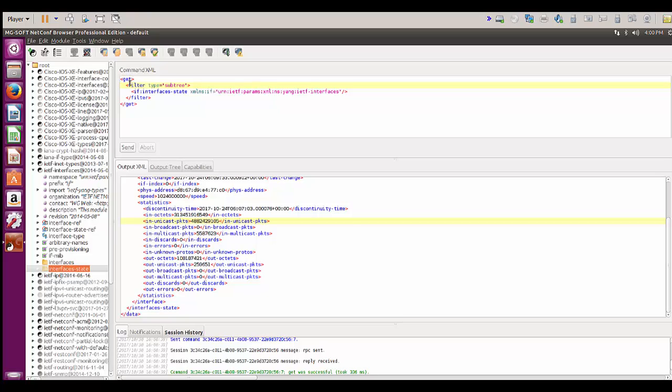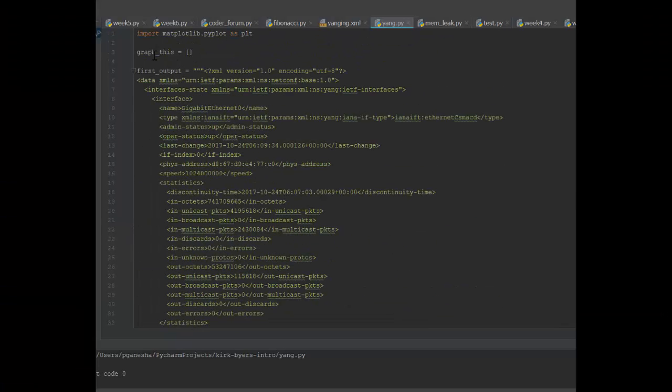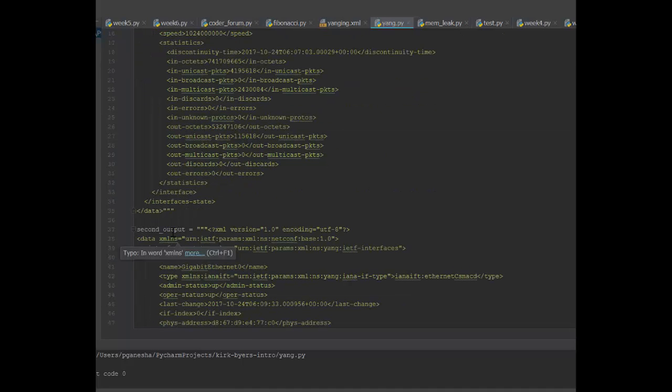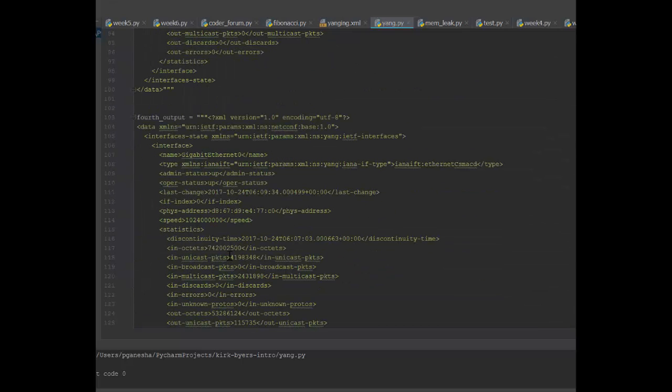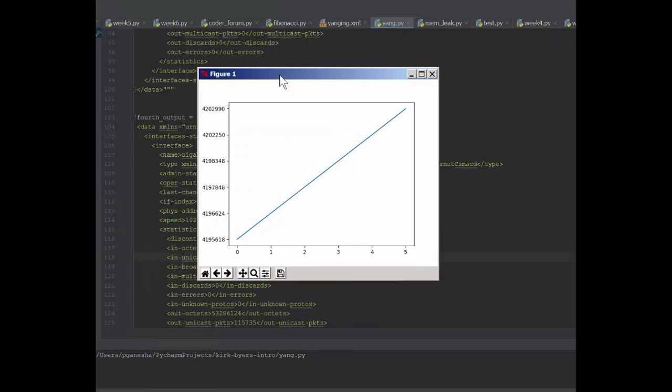What I'm showing here on this top window is the command that NETCONF is sending to the router. Notice that it's sending a get command in XML format. So get me interface statuses on the router. Now that we're in Python, we have the first output, second output, third output, and the value that we're tracking is this in unicast packets. I've written a quick and dirty Python code that can run through this file and graph these values. And this is the graph that we see.